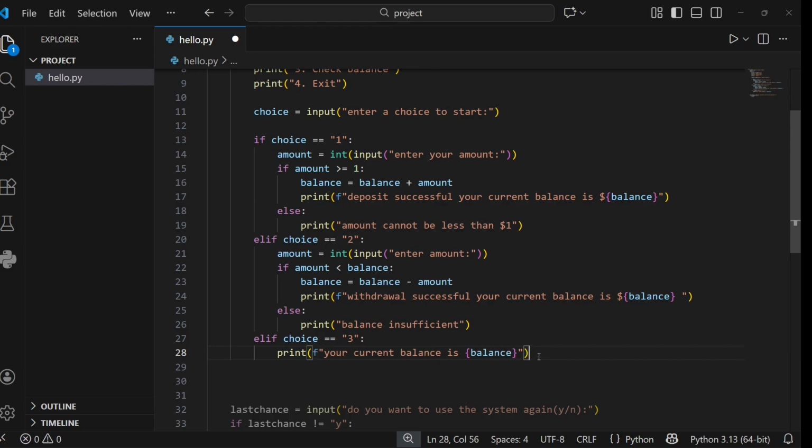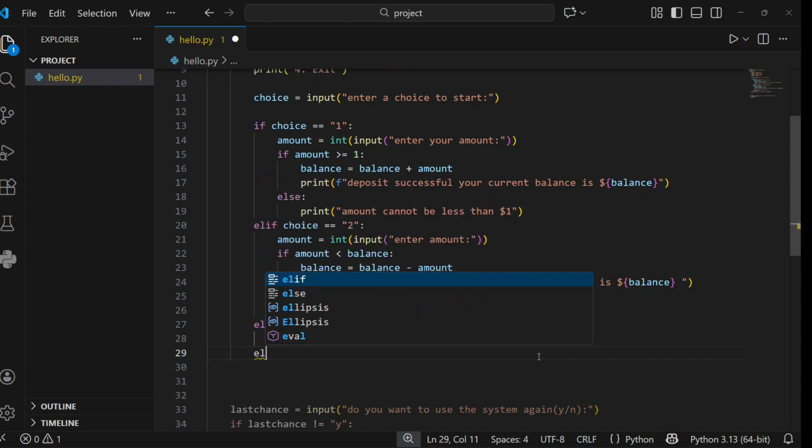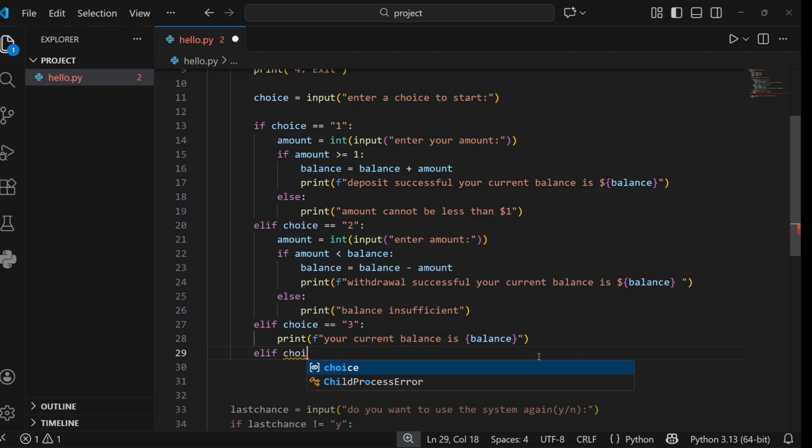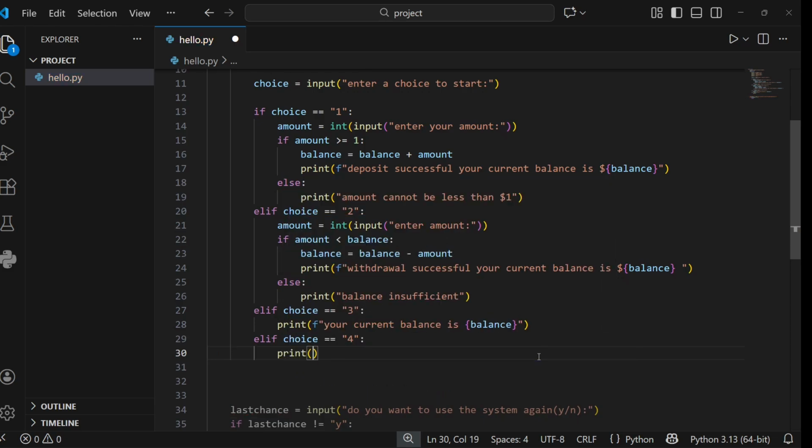Okay. And the last thing is exit here. Otherwise, if choice is equal to 4, it means the user wants to exit. So we are going to print something for the user. Let's say thank you for using this system, and you're going to break it.